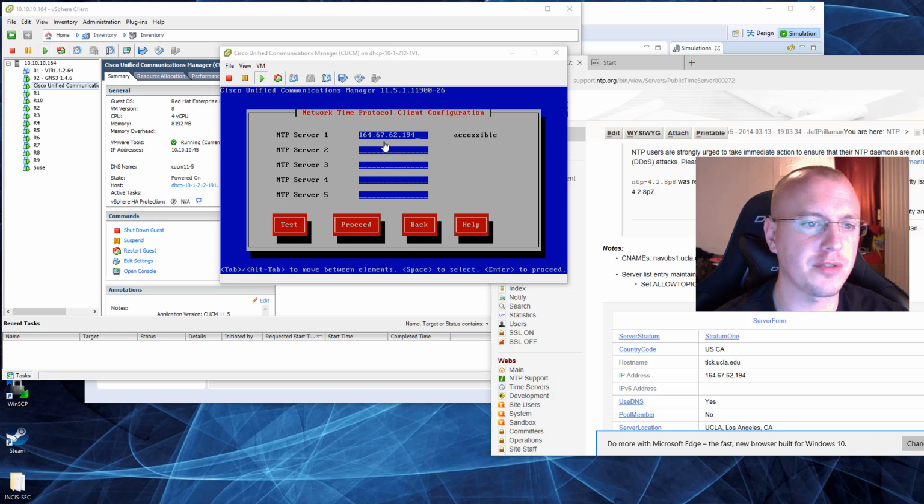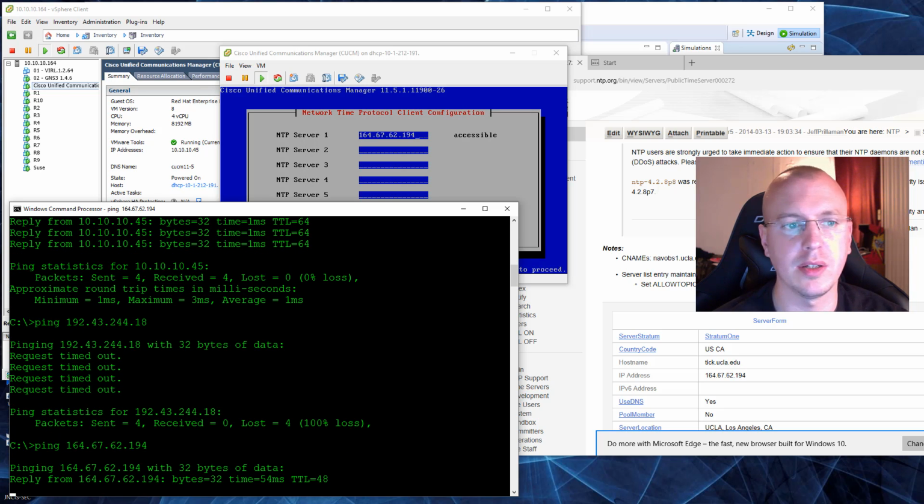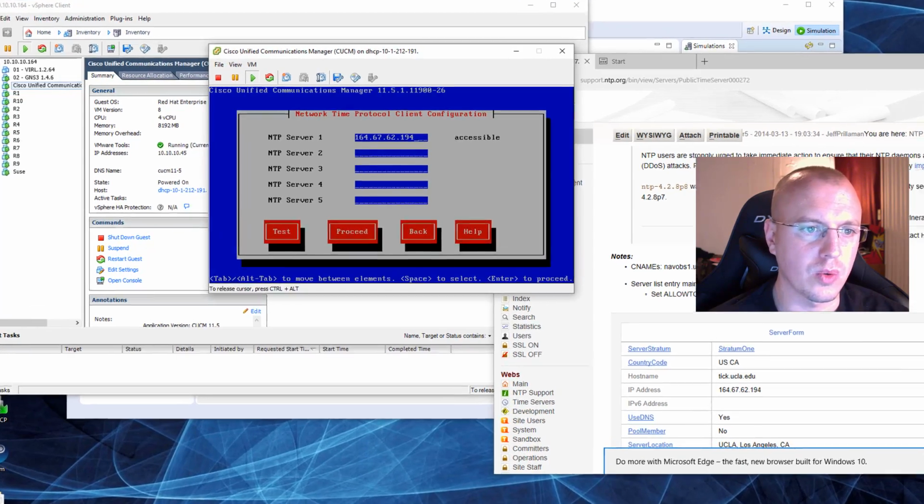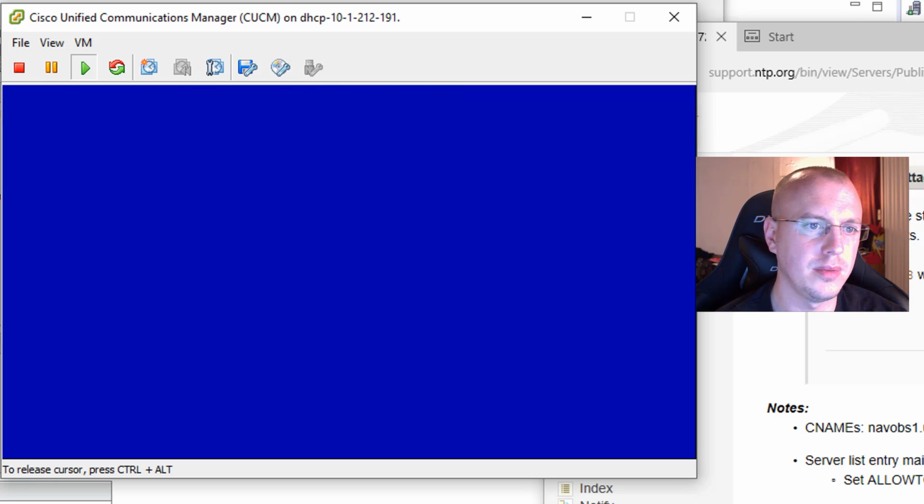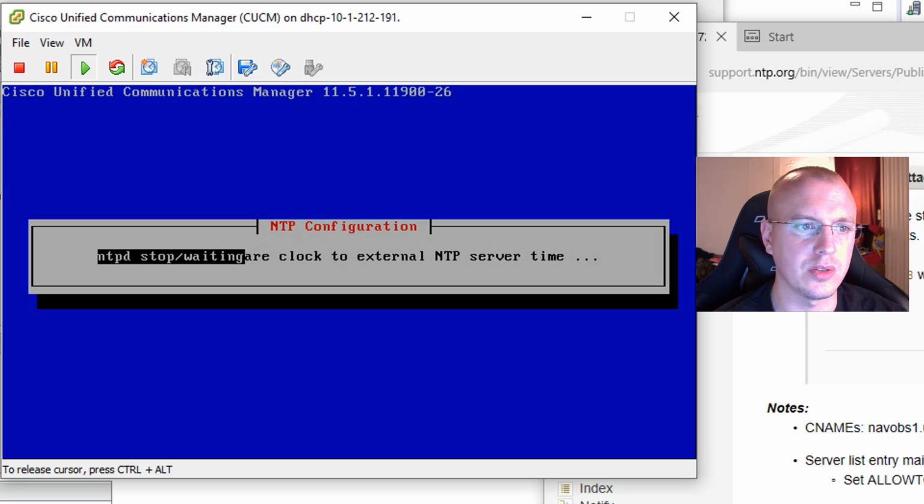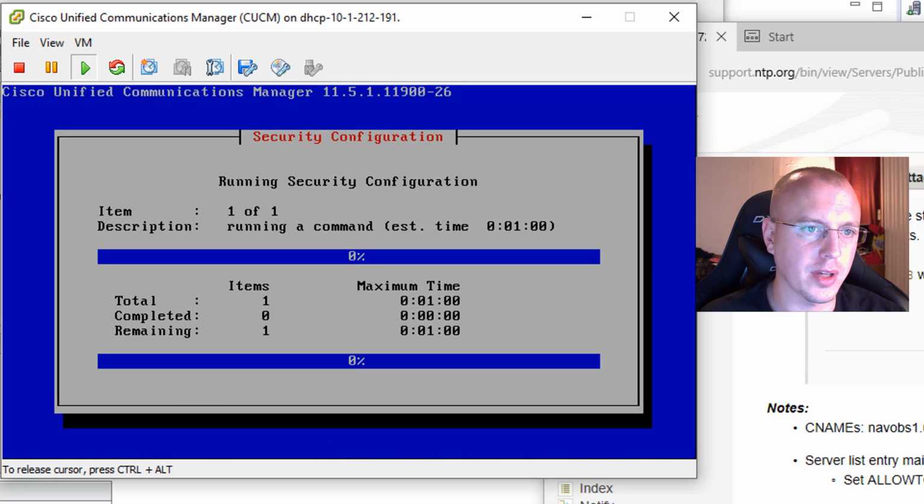So where we left off is after I hit test, it now shows accessible. And just for grins, if we go ahead and try to ping it, 164.67.62.194, it's responding. Okay, so now we will go ahead and go down to proceed, and now it's going to check the network time and get it synchronized with the external NTP time. Alright, we'll hit OK.